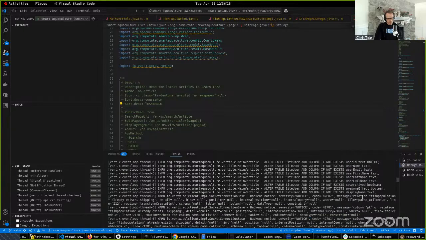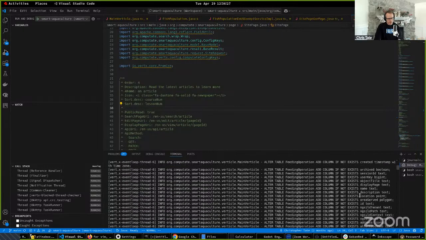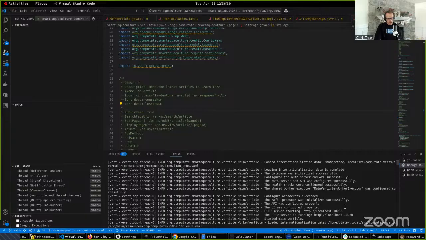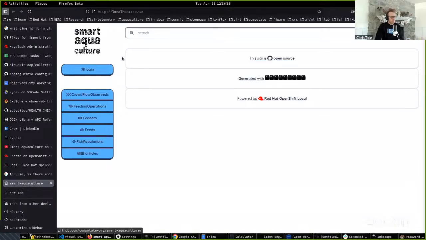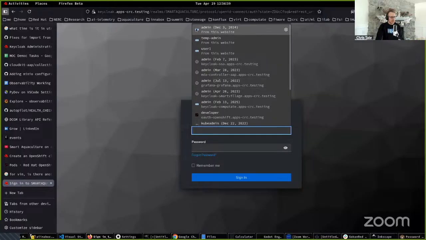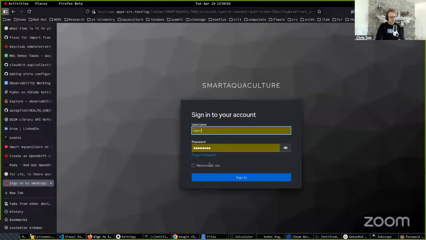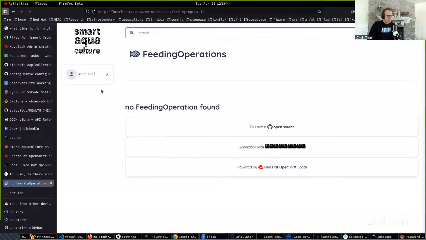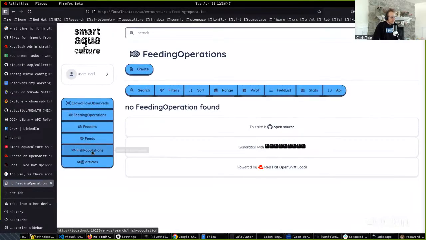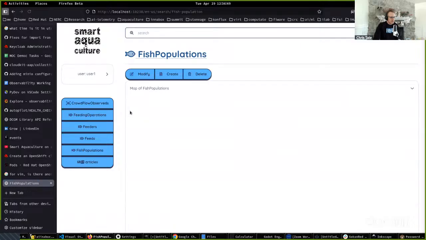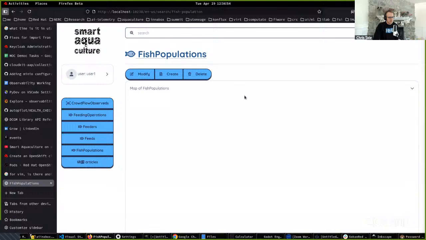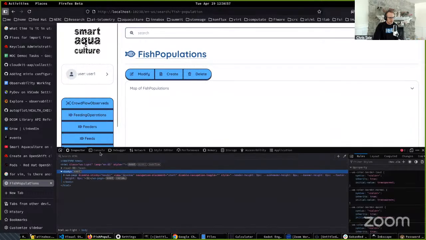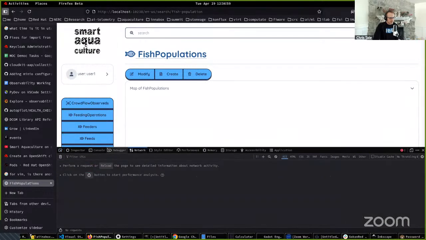Gotta add a. See, here it is. Okay, localhost. Yes, here's our Smart Aquaculture platform. Let's see. Log in as user one. Actually, I want to go to fish populations and see our fish populations. For some reason, the map is not showing. So let me check that real quick.